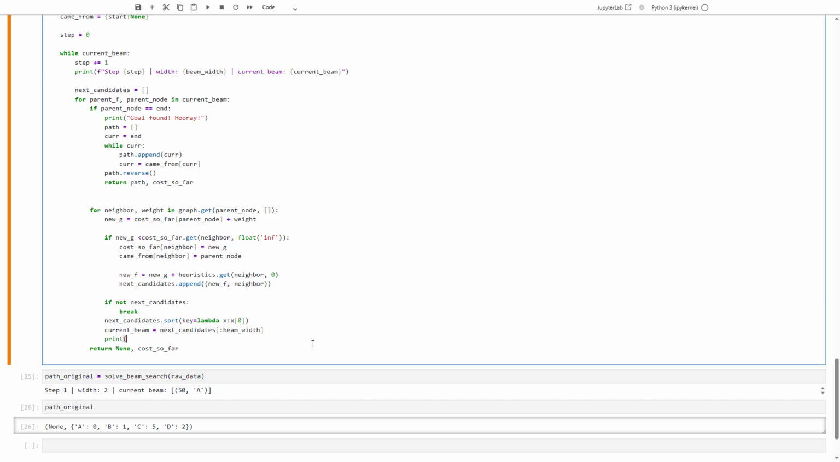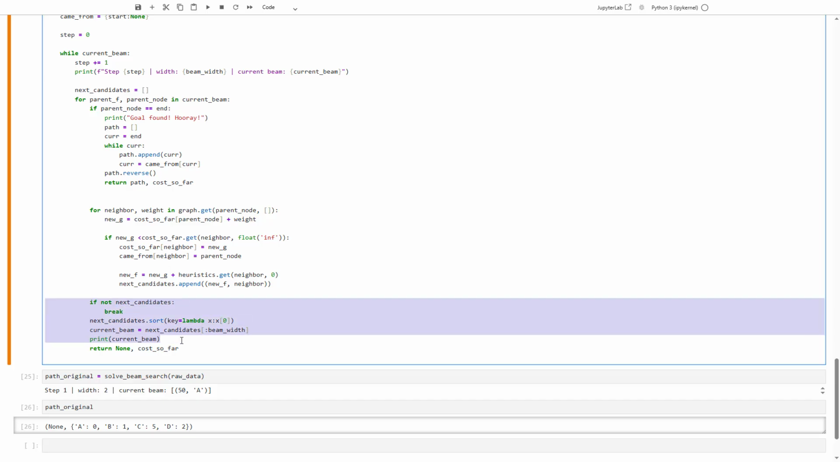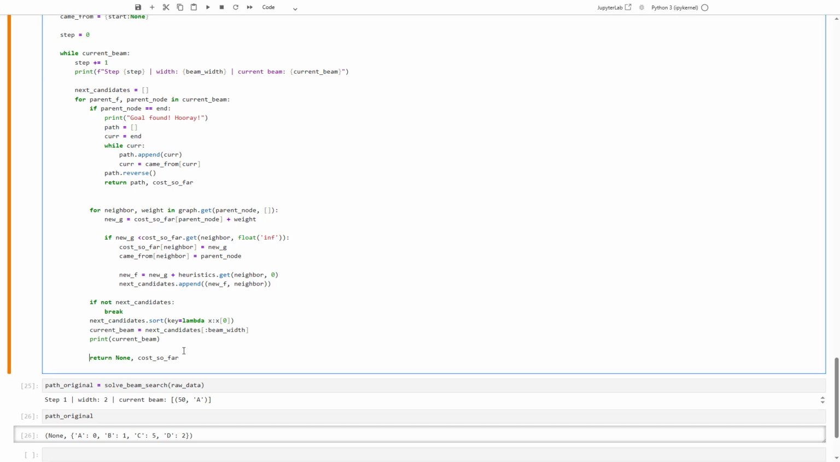Let's see, print current beam. Now I got it, most probably. The problem should be, we should not be in the loop. We should be somehow outside the loop. But in this one. Okay.